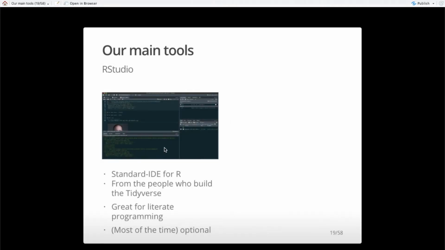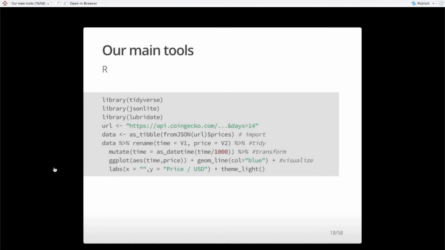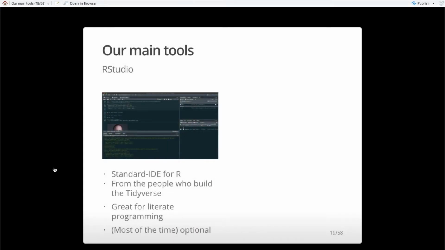A second tool is RStudio. Though it's most of the time optional, you can write code like this in any editor you would like. As you know from other IDEs, it's often quite nice to write in an IDE which is well known for a good interaction with the underlying language. It's closely associated, let's say, with the tidyverse.